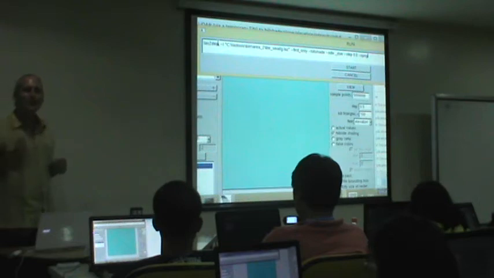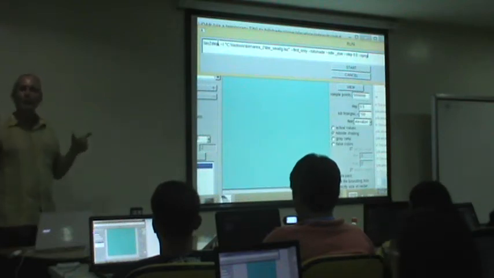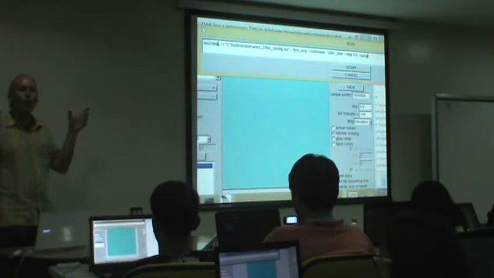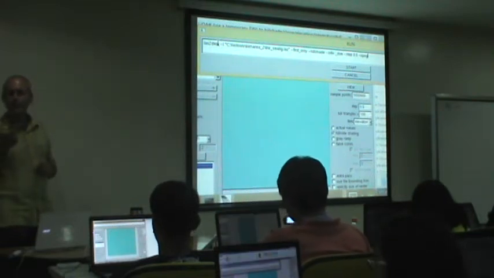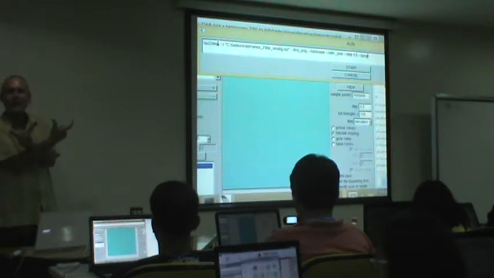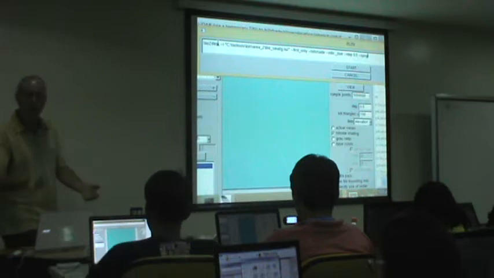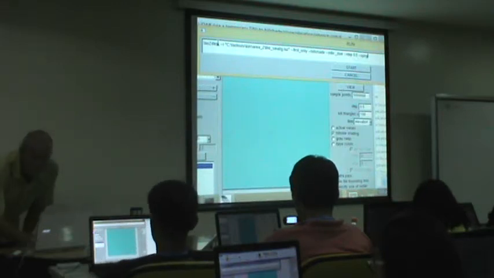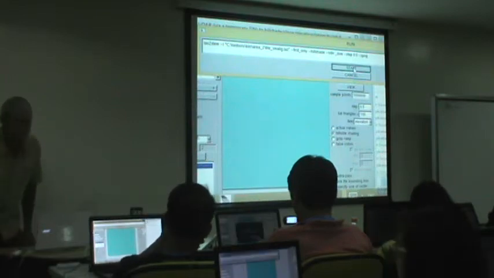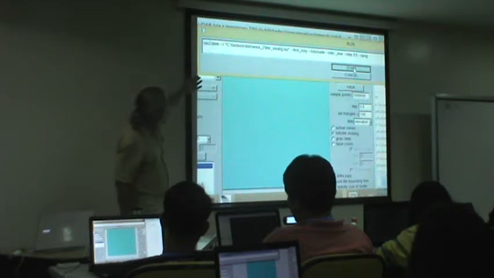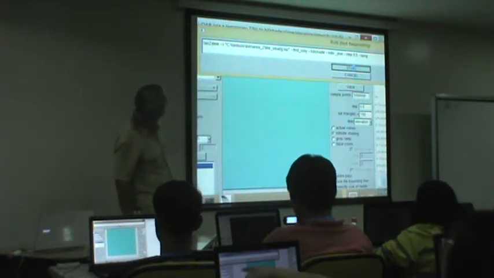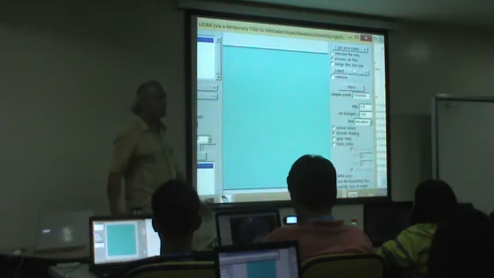The order sometimes matters. The order matters when you do transforms or filtering of points, because if you first filter a point and then you filter it again, then sometimes you get a different result. But we only have one filter, so I say start. And it looks like it's doing something. And it's done.